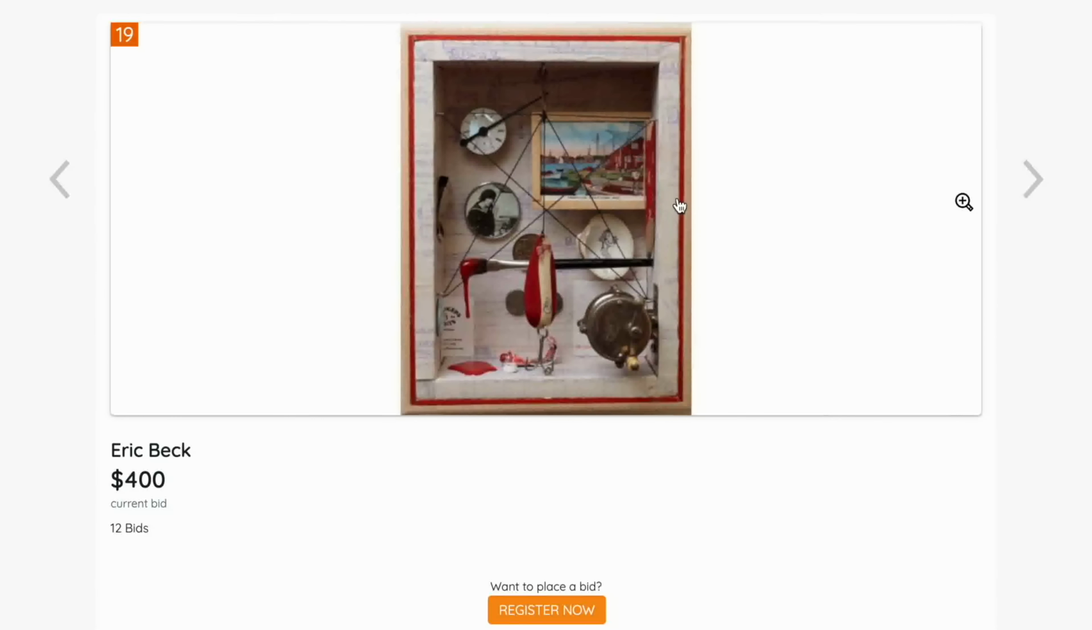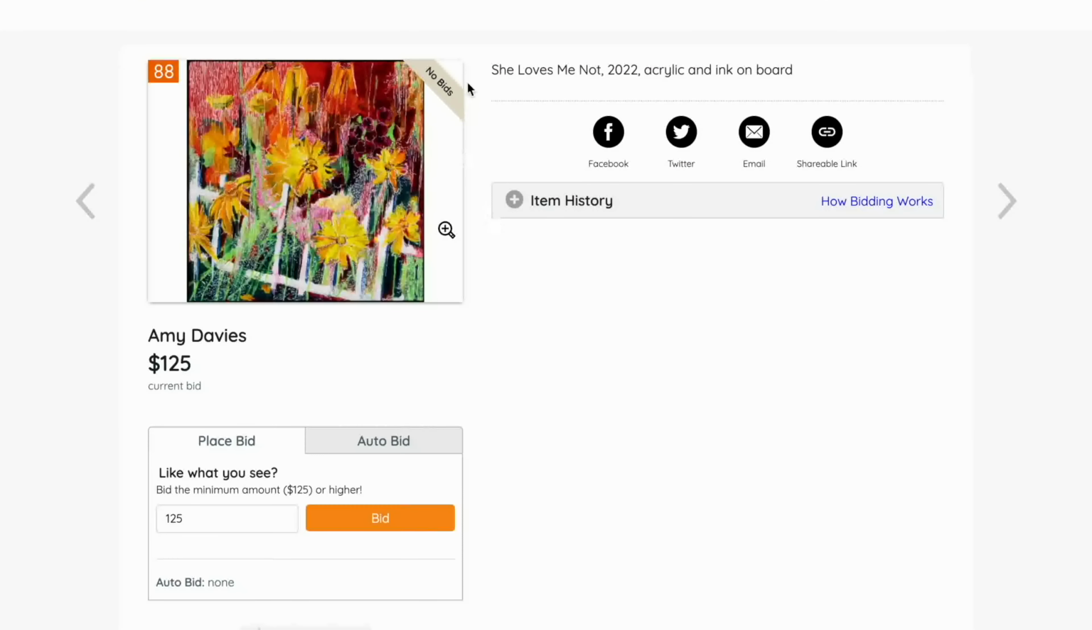Bidding starts at $125. If there's already a bid on an item, you will see the amount listed under the artist's name. It will say Current Bid. If there's no bid for a piece, you will see a small banner reading No Bids in the top right corner of the photo. On to bidding.